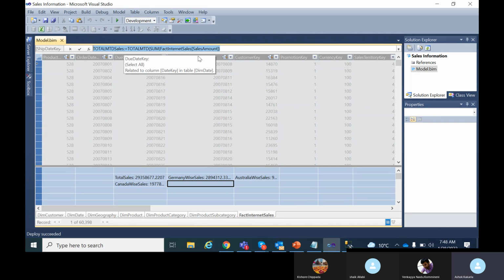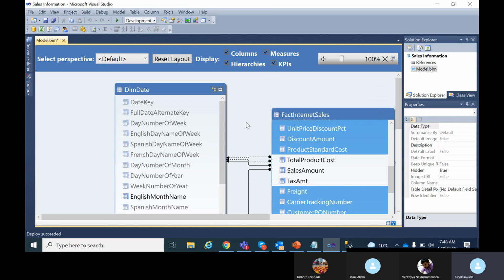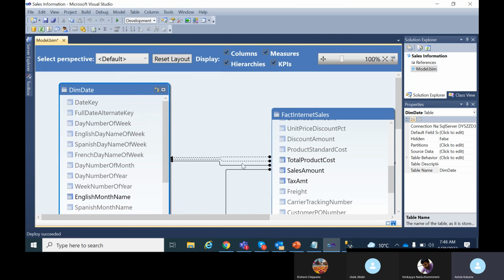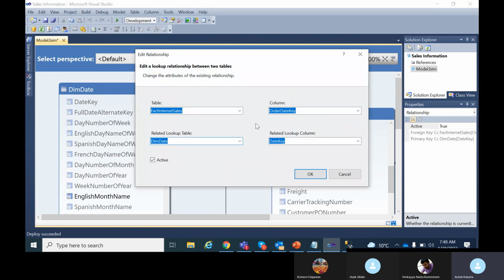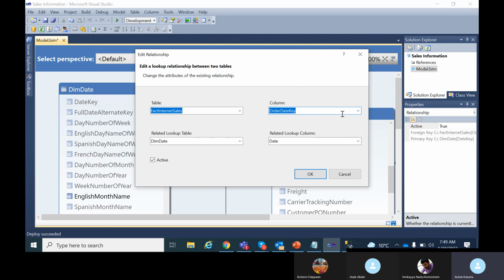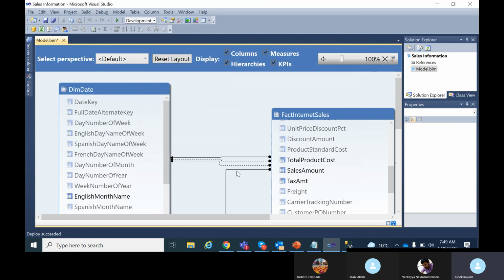We have to establish the relationship. Let me establish the relationship now. Go back to your model again, and from dim date to fact internet sales you have an active relationship and an inactive relationship. Right click on this model. I want to create fact internet sales to order date, and dim date is the table name. Here instead of date key I would take the date, and instead of order date key I would take order date. So let me create the model now.